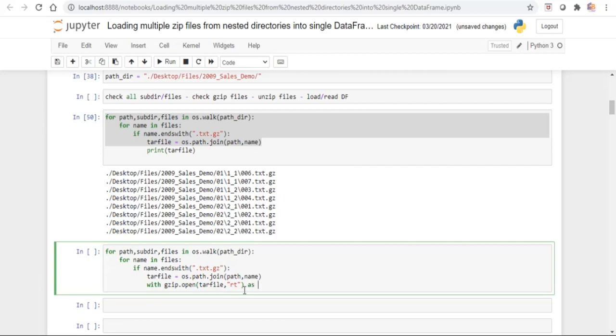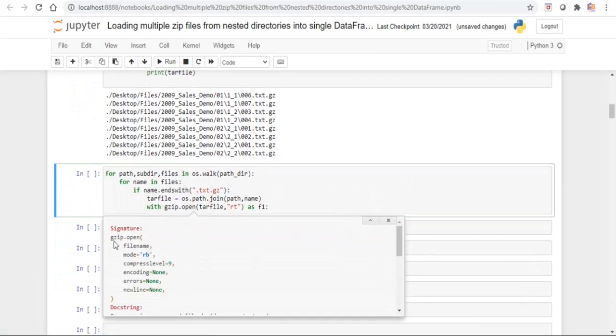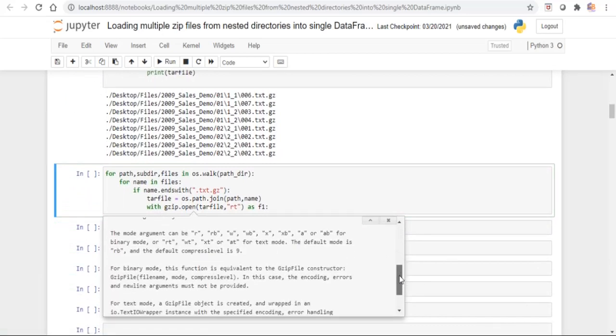So here give any object name, so I'm giving here f1, and if you want to know more about this, just click here and press Shift plus Tab. So here you can see it gives you detail about the gzip.open module, and here you can pass the file name and you need to pass the mode name. In the mode name there are two things, binary mode and text mode. We only want to read that file in text mode, so that's why I passed here RT.